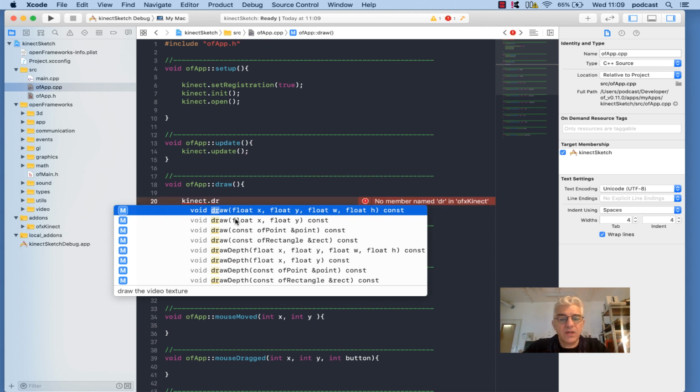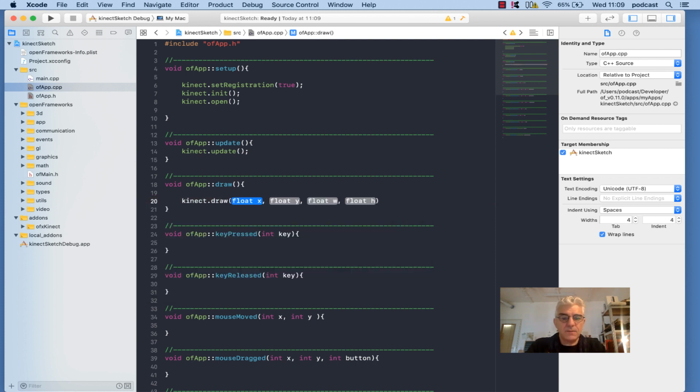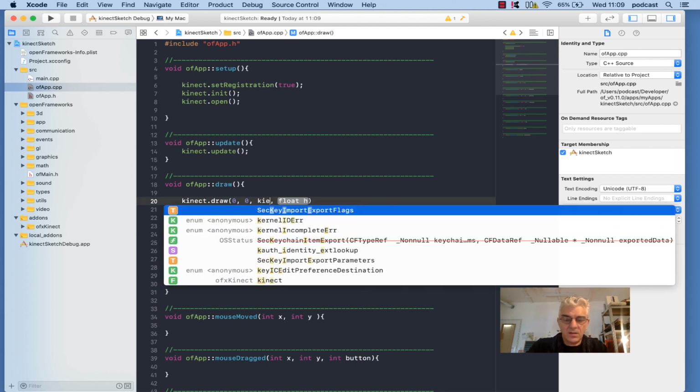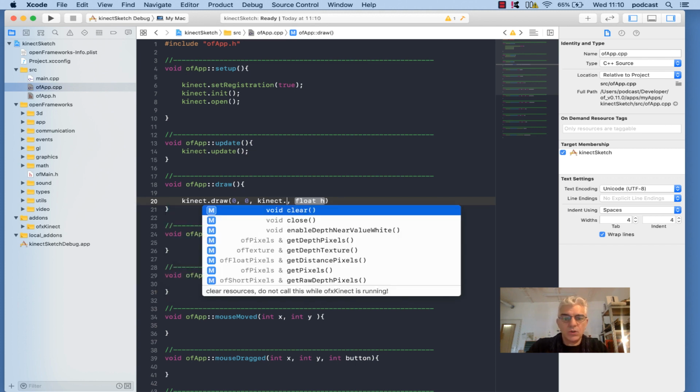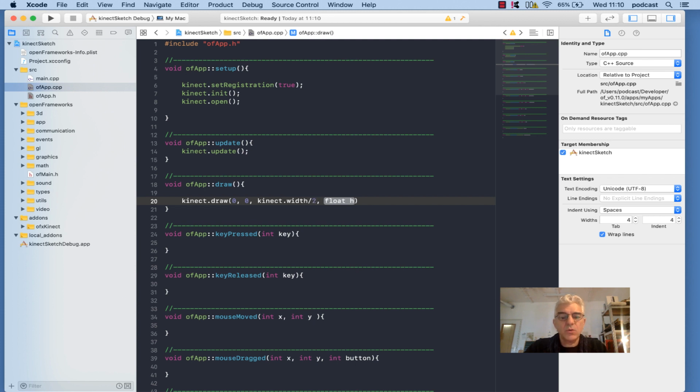First thing that I'm going to do is I'm going to say draw at 0, 0, the RGB image, and we will say draw it Kinect dot width divided by 2. So I'm going to say draw the image starting at the top left hand corner, but just half the width please, and Kinect dot height divided by 2. So it goes and has a look at what the width and height of that image is and just draws it half size so we can fit them on the screen starting at top left.